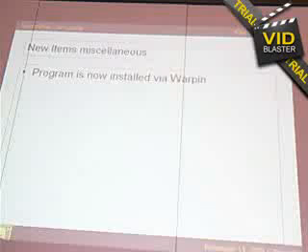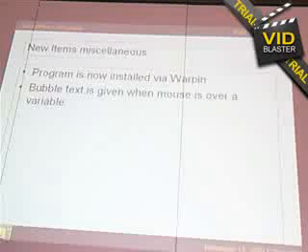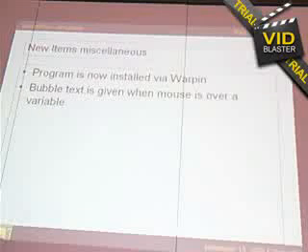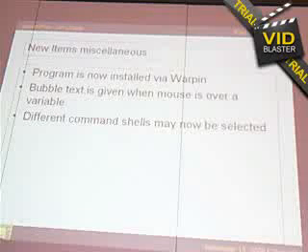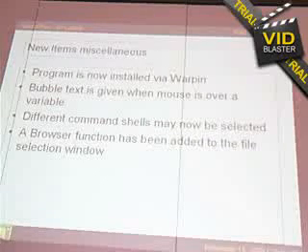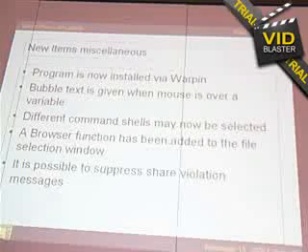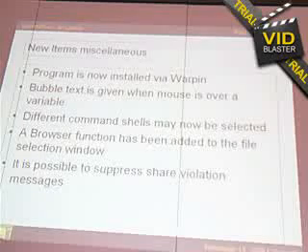The program is now installed via the Warpin installer. Previously it had its own. You get bubble text over a variable when you move the mouse, and you can see the contents of the variable. I will show that. You can now select different command shells. For example, if you want 4OS2, you can use that instead of the standard command shell when you ask for it.